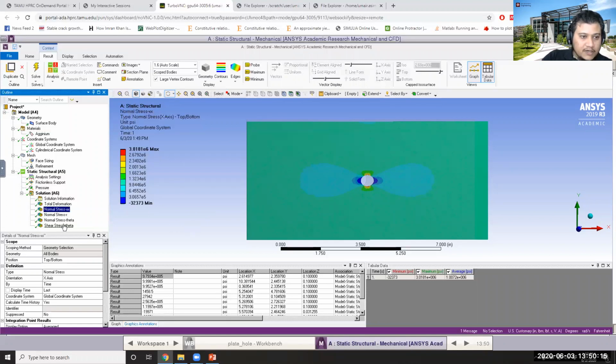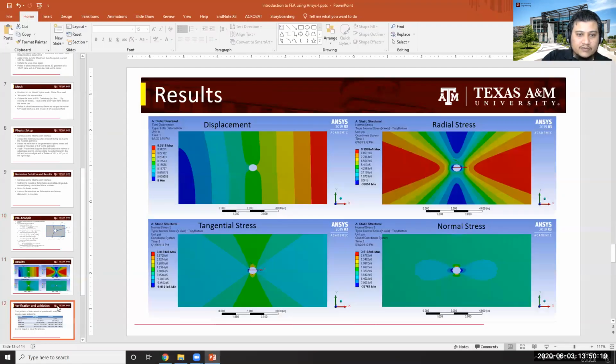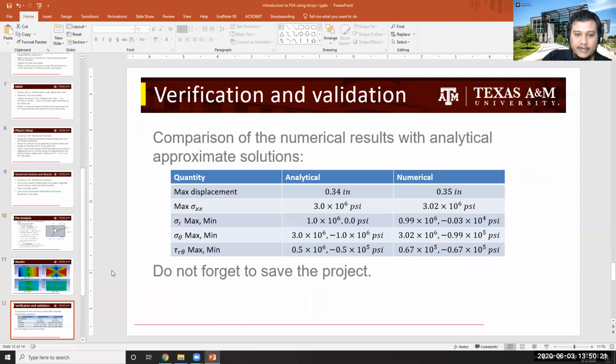Quickly moving forward, these are the solutions which you can compare in your own time. This was the verification part, which I've already done.